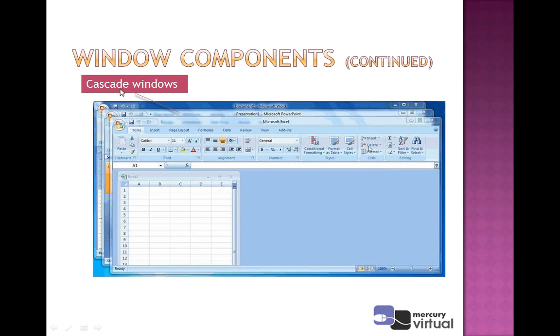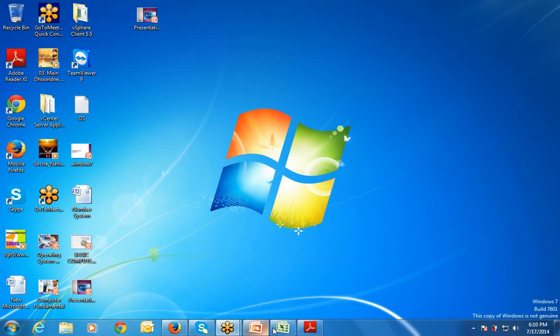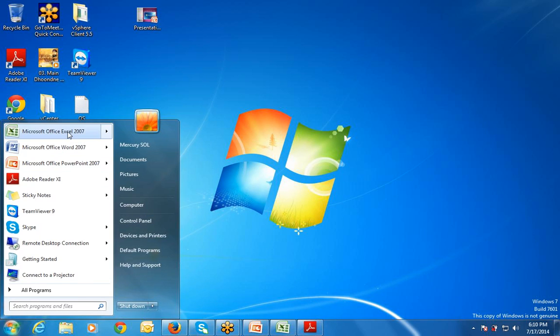Then Windows components continued. This is a cascade window. Cascade means we can arrange the windows one by one. That is known as cascade windows. Let's see. If I arrange this one, where is the Word? I think it is closed.